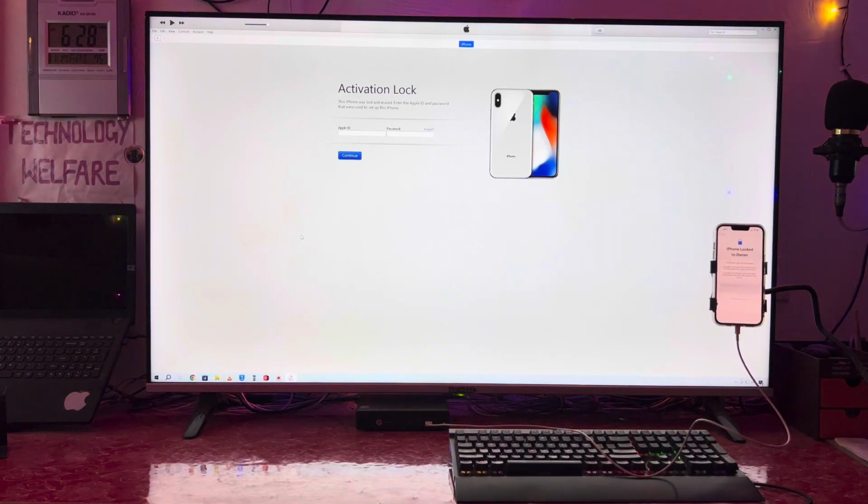How to bypass a device that has been locked to an owner. Sometimes your device is linked to an owner and demands that you enter the Apple ID and password that was used to set up this device.